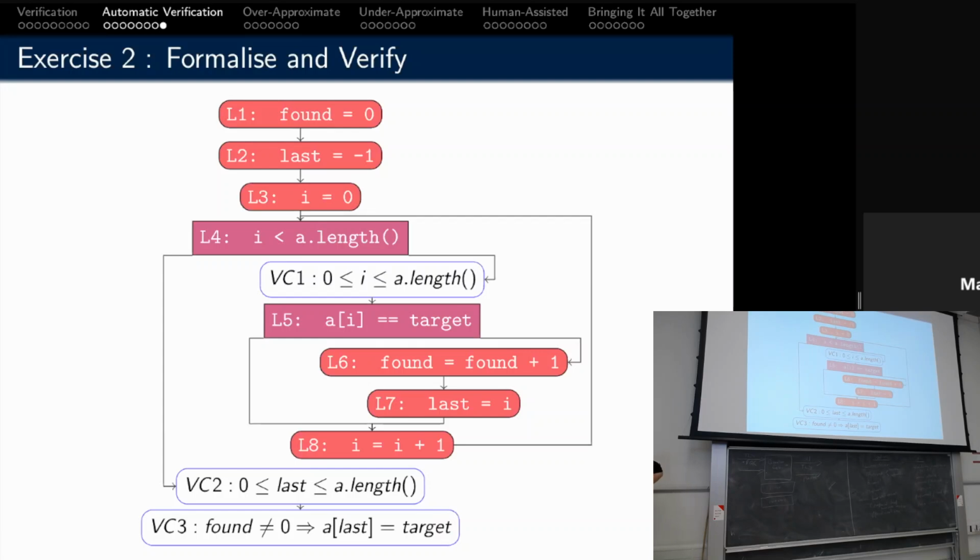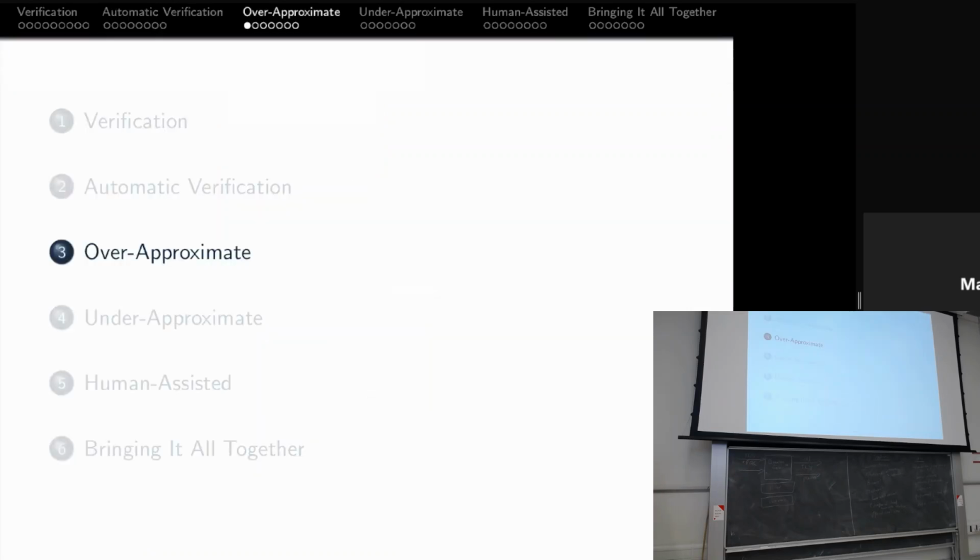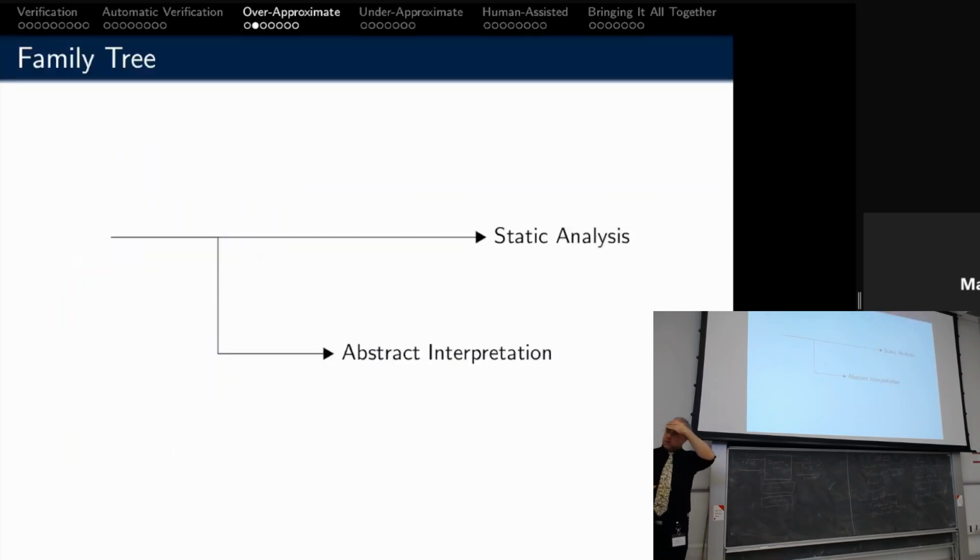Okay, cool. Right, so we talked about there being 3 start base camps for our ascent up the pyramid. Let's actually talk about some of them. So let's talk about over approximate. We've got a bit of a family tree.